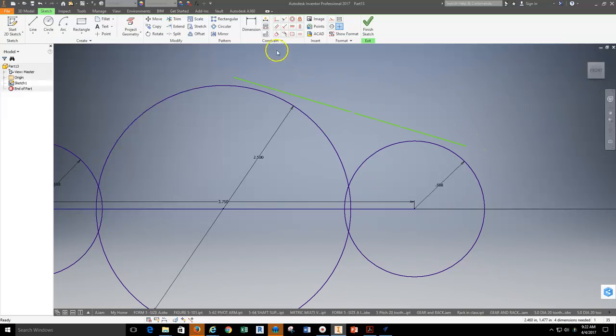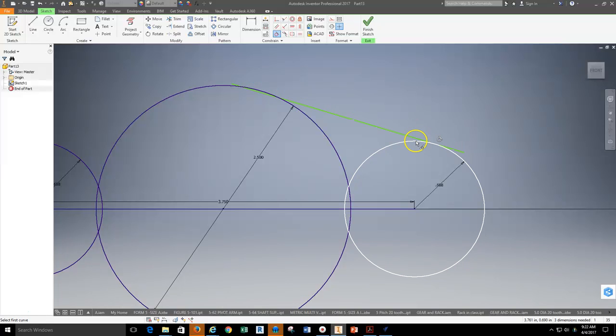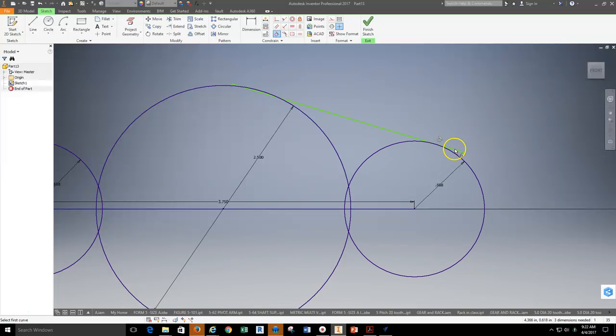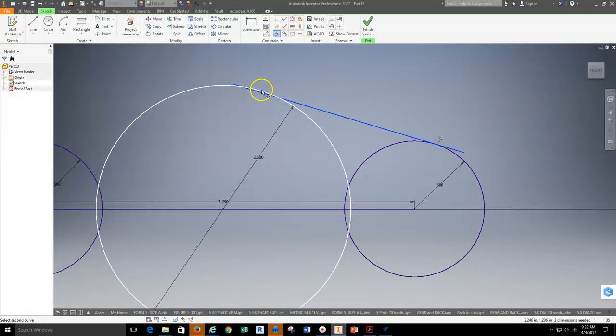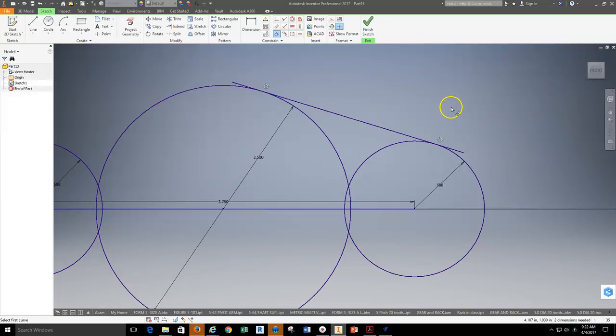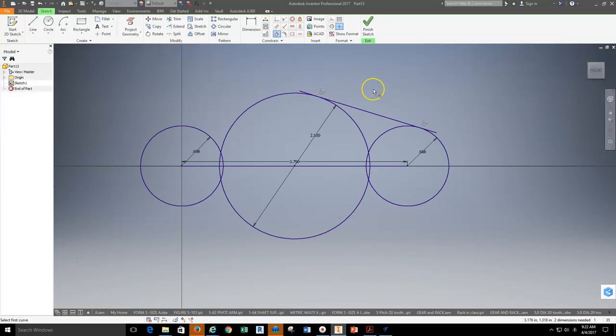Hit escape to end the command, grab my constraint tool, and select the line and the circle. It actually will snap that to be a tangent constraint. I'll grab this line and then again this circle, and it snaps to be a tangent constraint. So that line is now in a tangent relationship. I'll just now do this again around the entire part.